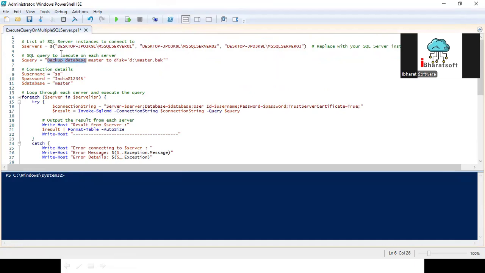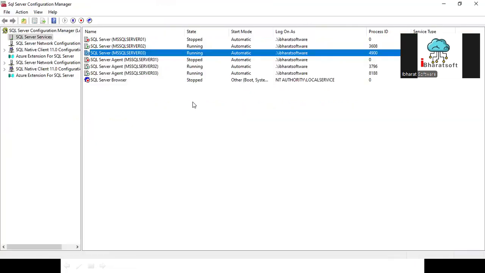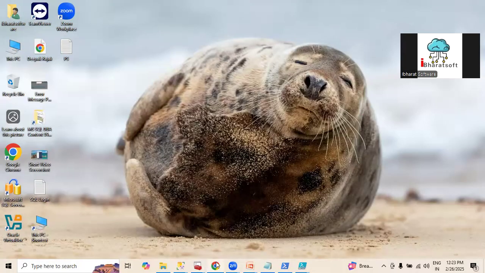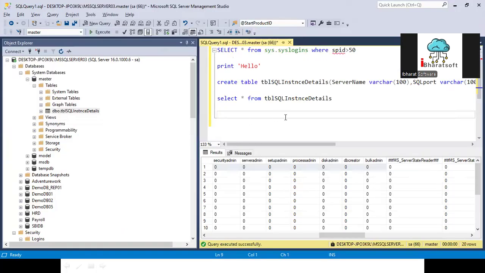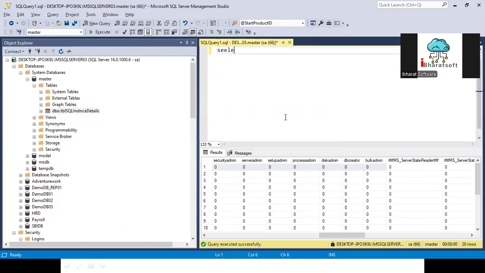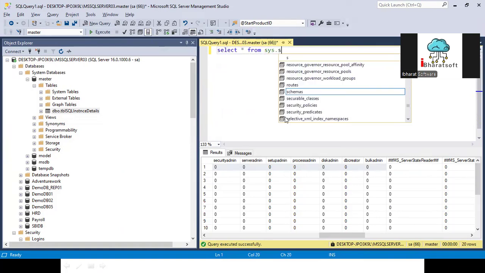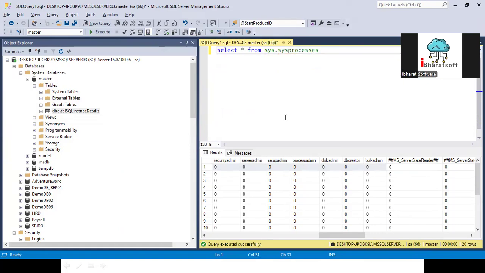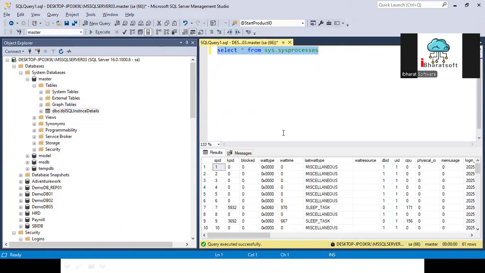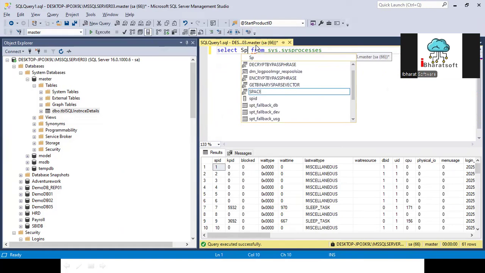Let's suppose I have to check all the active sessions. This is my target. Let me open SQL Server; I'll build the same query here. Select star from sys.sysprocesses. What information are you looking for? Let's suppose SPID is mandatory for you, so I'm mentioning SPID.